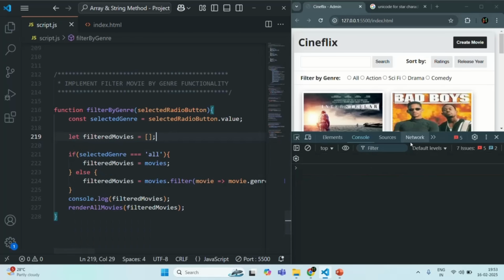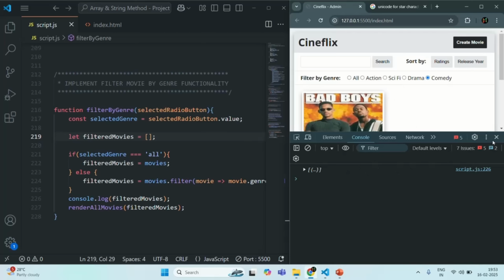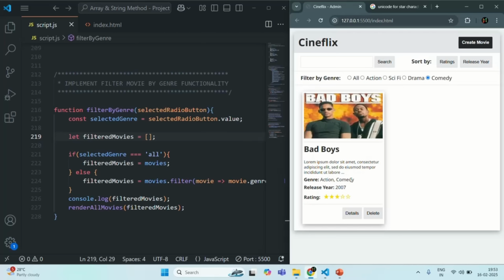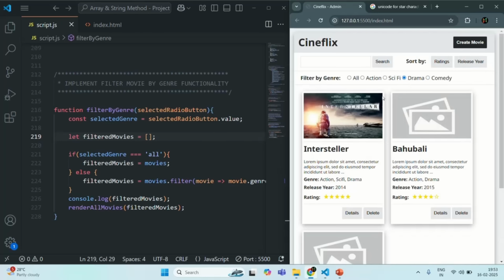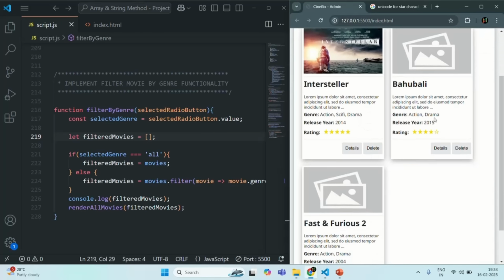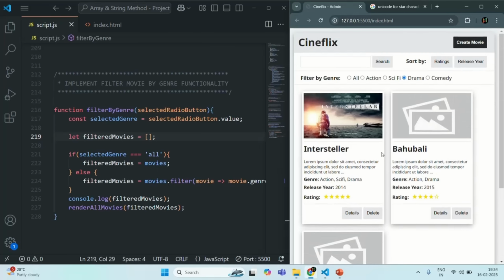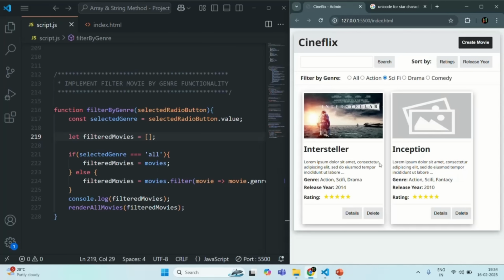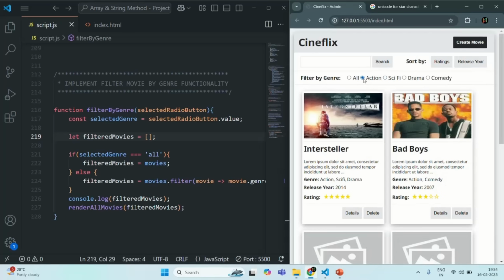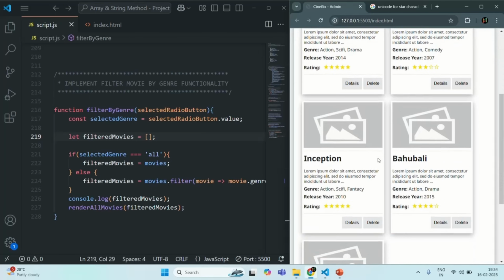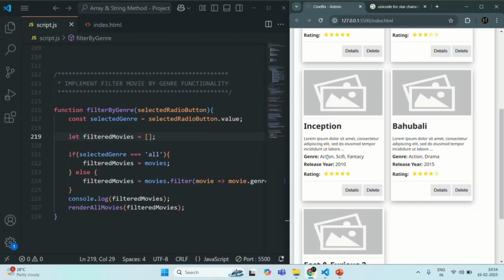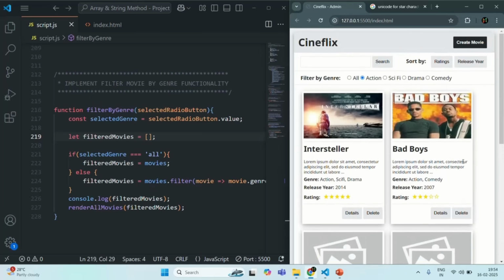Let's save the changes now. Now if I click on comedy, you will see that we do not have any error and the movie is filtered based on the genre. There is only one movie in our movies array where the genre is comedy that has been filtered here. If I click on drama, then it has filtered all the movies where the genre contains drama. If I select sci-fi, then the movies where the genre contains sci-fi have been filtered. For action, in our movies list, all the movie objects have the genre action, so all the movies have been filtered here.